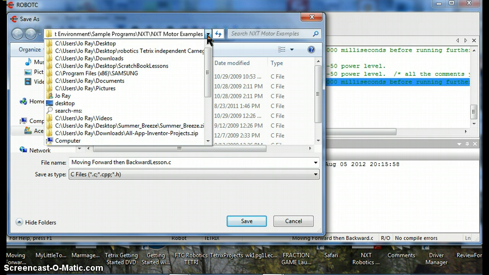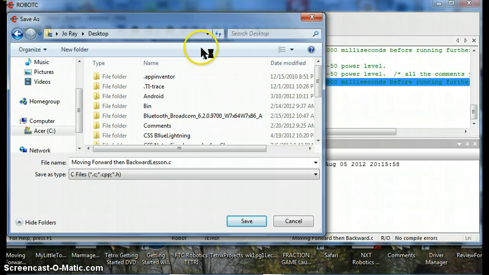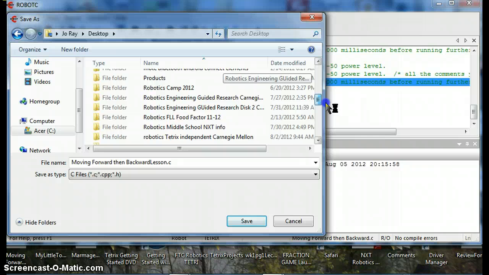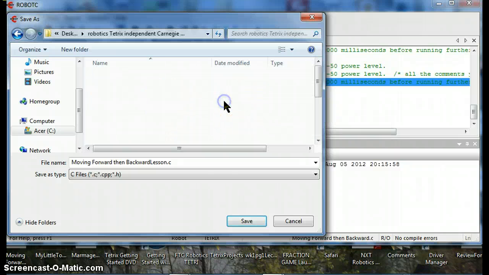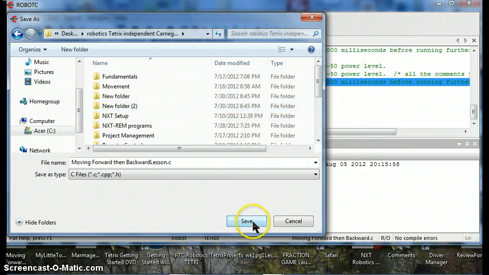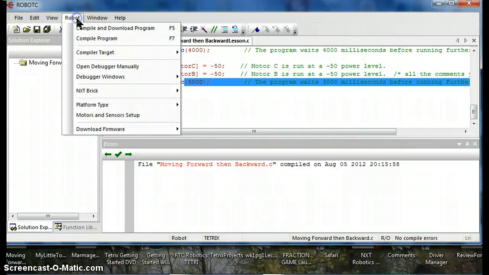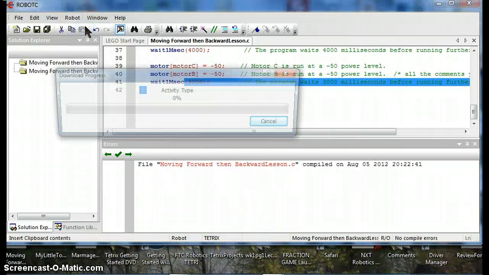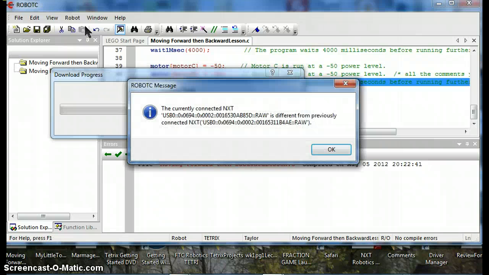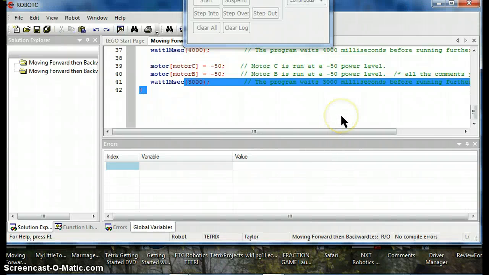Okay, and because I pretty much always dump stuff on the desktop, I'm going to actually put this one, in case, I don't know if any of you will be taking this, but we have the Independent Study Robotics program, and I'll just dump it in there. I'll put it out on the conference for the team as well. Okay, at this point I can compile and download and see what I messed up on. And it's just saying the last NXT that I had connected was different from this one, and it's of course right, but that's okay. I'm still going to go ahead.